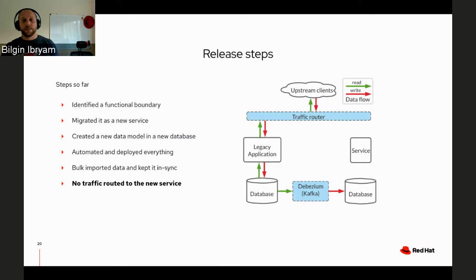Then we deployed the service, let's say, onto a Kubernetes environment. We migrated the database model into some kind of cloud database. And we migrated the data with Debezium, and we kept Debezium running to synchronize any ongoing changes from the legacy system to our new database. And at this point, there is still no traffic routed to our new service yet.